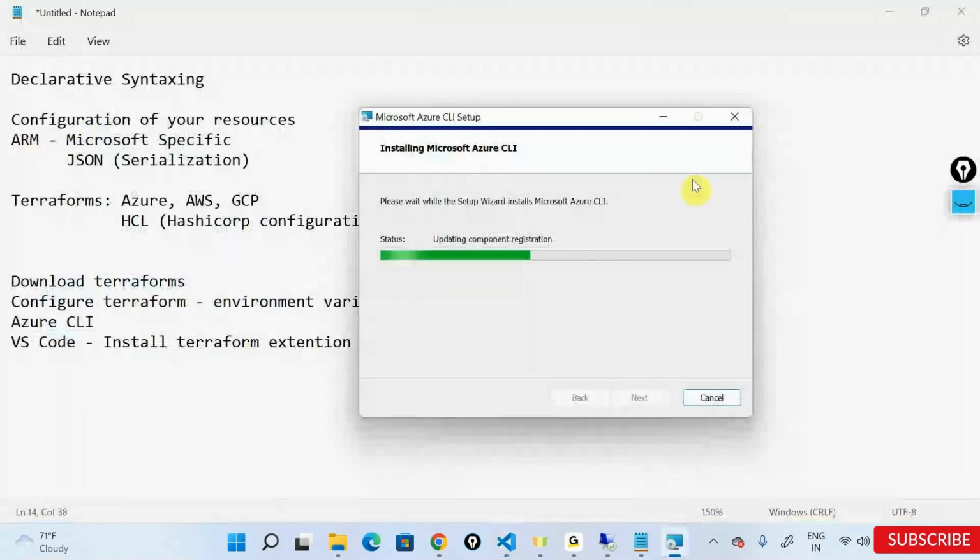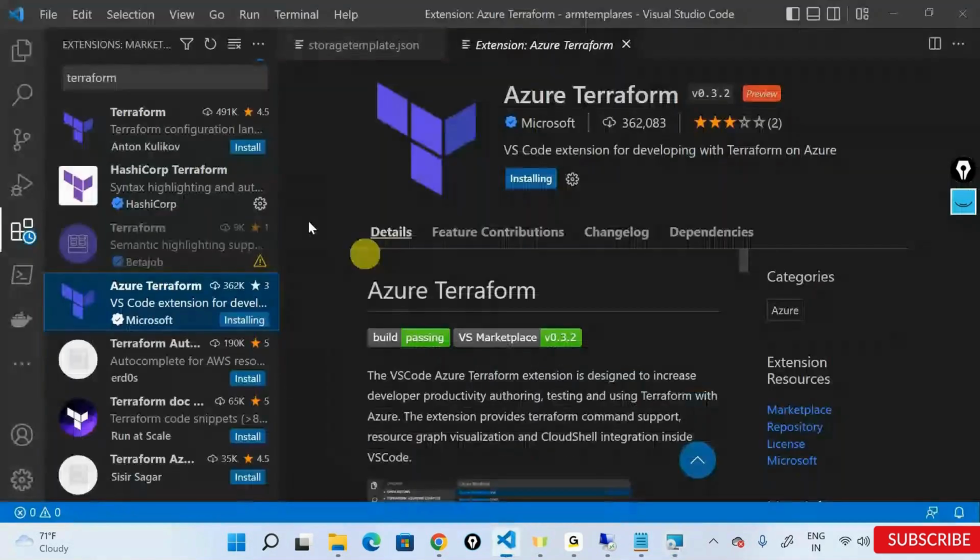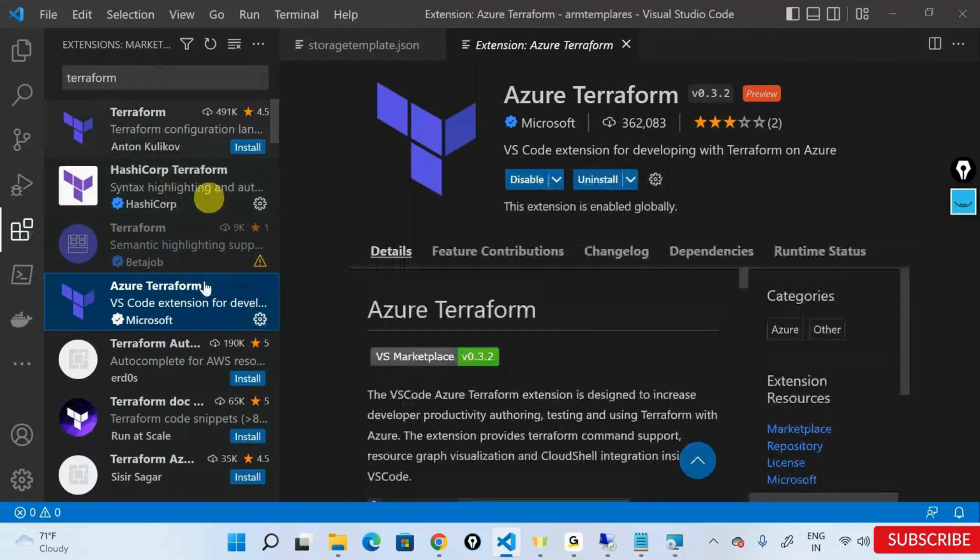Once this is done, let me get started with Terraform. The installation is pretty quick for the extensions. It's a simple installation, and once this is done, you can go ahead and get started with Terraform.